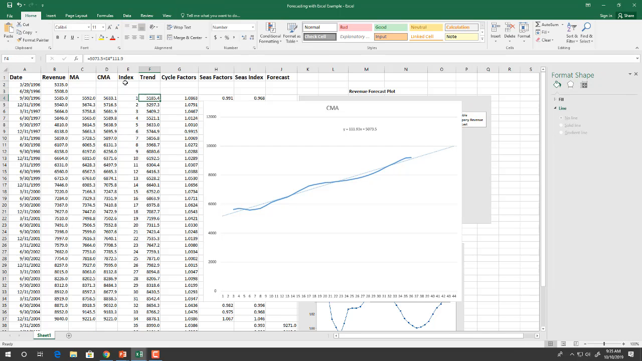In terms of calculating, there's 111 times E4, which is the trend index, E4, okay? And so the trend line is repeated here. Just enter that equation into this area, and it'll automatically calculate the trend value.